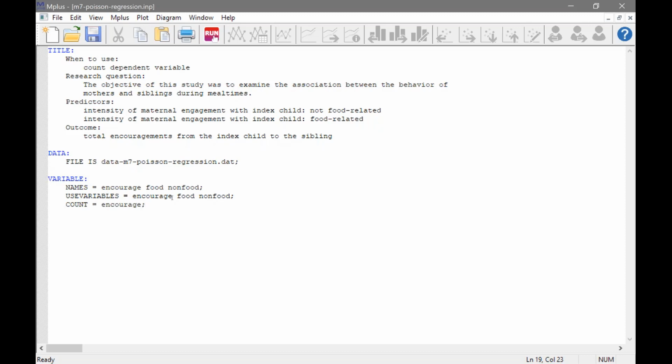And then finally, if you do have missing data, you would have to tell M+ that you do. So therefore I would say missing are all that have a value of -99. So this is telling M+ that all the variables that have missing data will have it coded as -99. So if it sees this value on any variable, it should disregard it and treat it as missing.